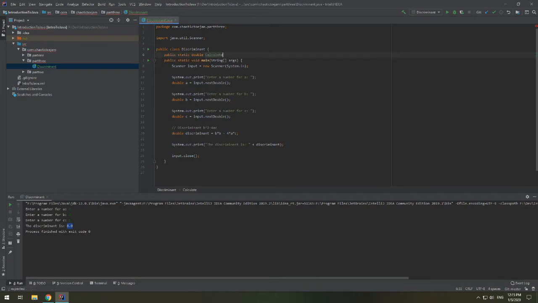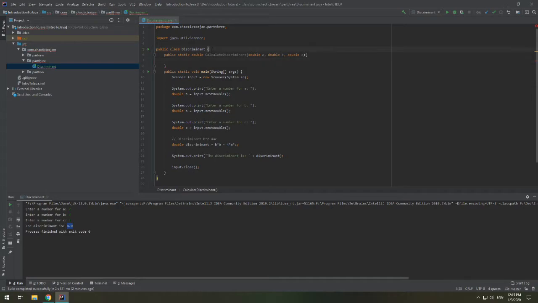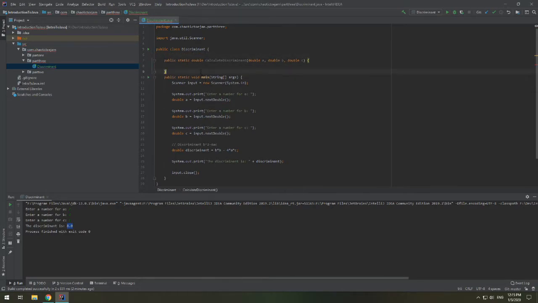So public static double, because this returns a double, and we're going to call this calculate discriminant. And what do we need to calculate a discriminant? We need A, B, and C. Those are parameters. So we have a parameter that's double A, another parameter that's double B, and then our third one, which is double C. These are all our inputs for our method. Now I put our little bracket here. So we have declared our block.